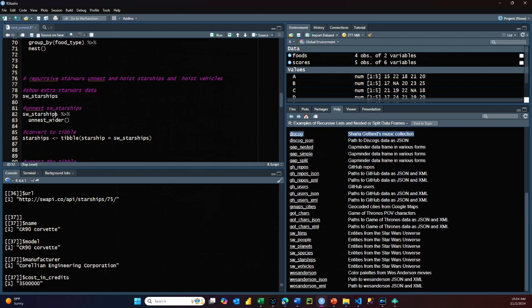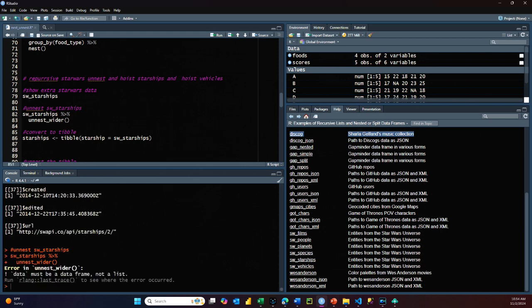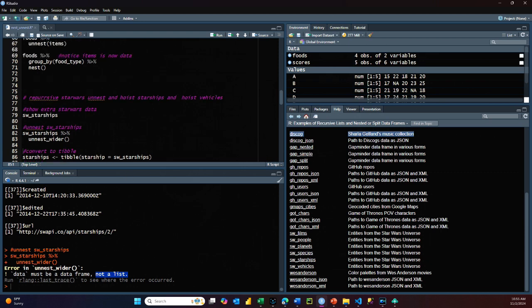So we'd say starships, unnest wider. Well, this is a list of lists. So it's a list, and we get an error. It says error in unnest wider: data must be a data frame, not a list. So we have to do something to convert this into a data frame.